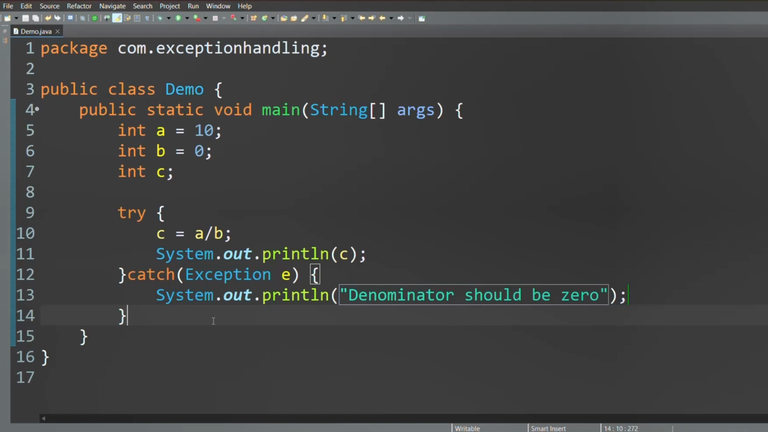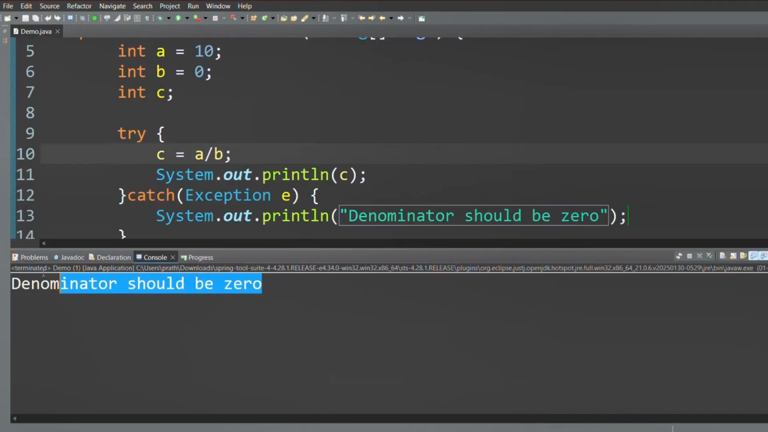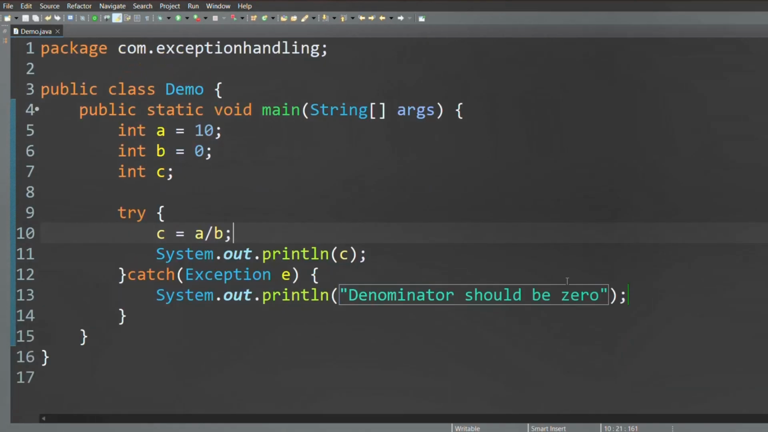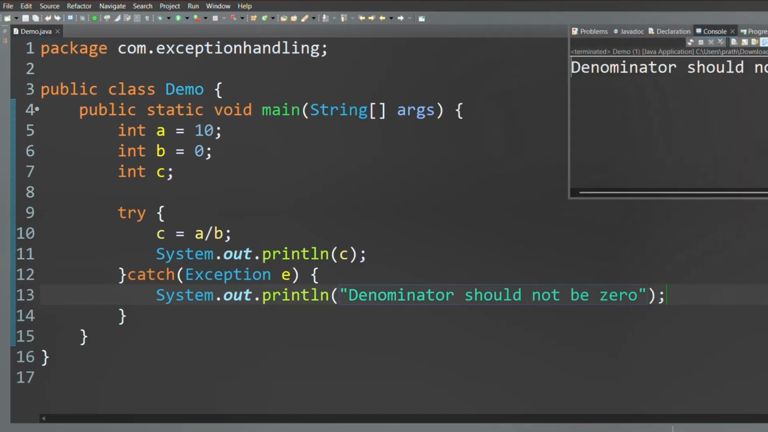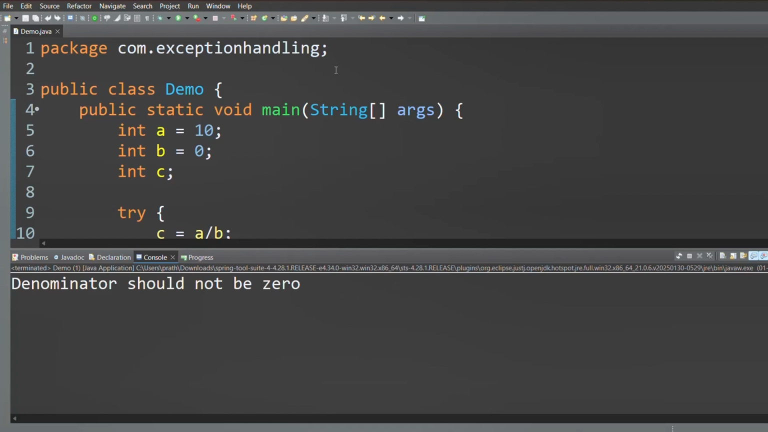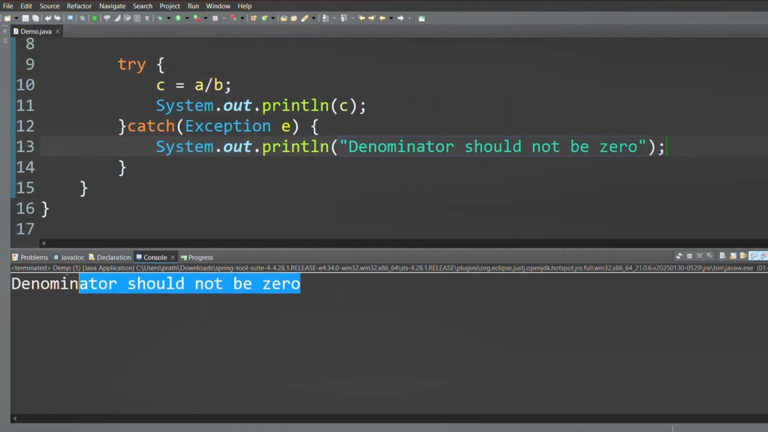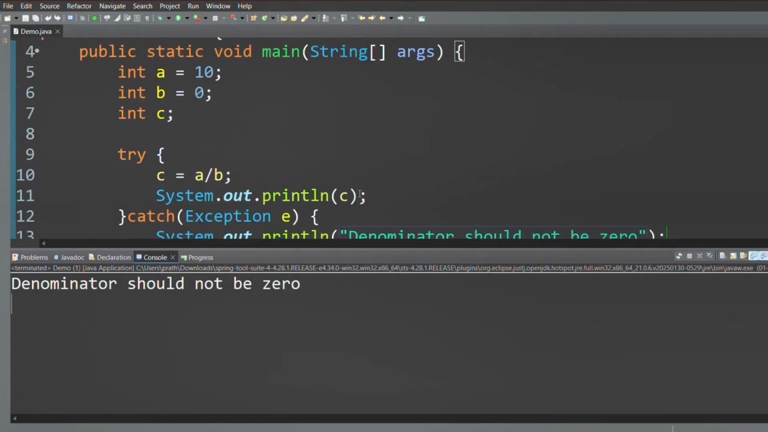Let's run the code and see what the output will be. The output that we get is "denominator should not be 0". I made a small mistake in the message, so we'll run the code again. As you can see, it prints "denominator should not be 0". So we have got an error: the denominator of an arithmetic operation should not be 0.